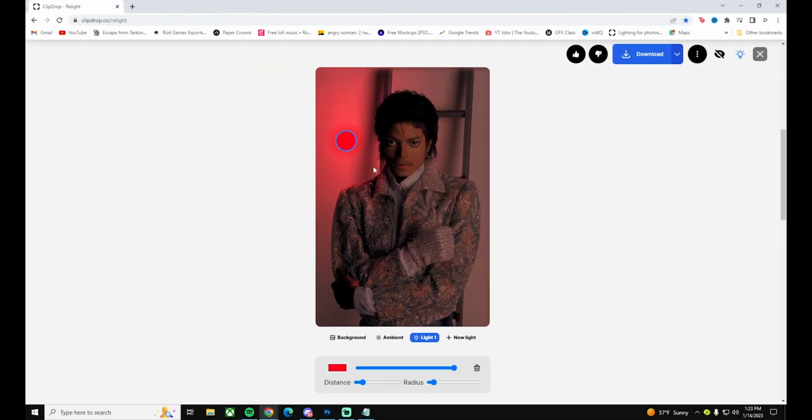The first way is clipping mask the subject, grab the color I want and brush it on with a soft brush. It looks okay, not the best way though. I personally use this website called ClipDrop and it works wonders. This website's amazing. You grab the color you want and you can drag it around wherever you want on the object. This is the best way to light any object you want.